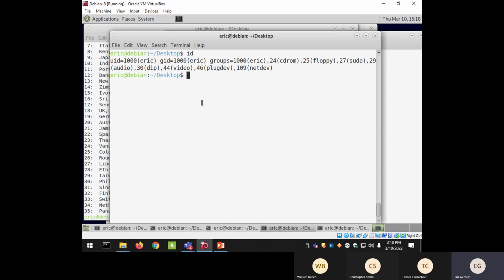And I can change my primary group. There is a command that is called newgrp. Let's say that I want to go to the cdrom group.